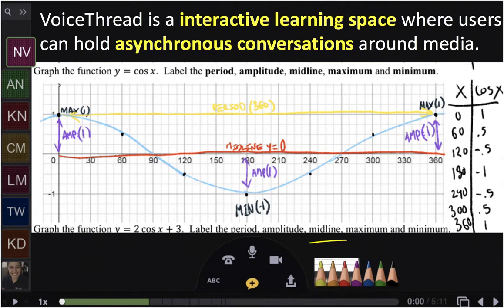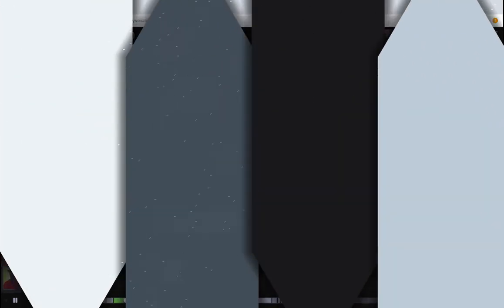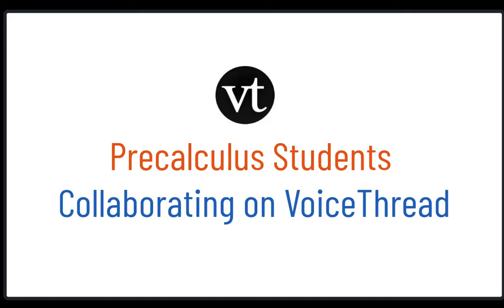And lastly, you have a variety of colored pencils here that you can use to annotate a solution, especially if you are the presenter, or if you want to comment on a specific solution, you can also use the pencil tool. Okay, so that was a quick snapshot of what VoiceThread is. Now let's go ahead and listen to a real VoiceThread conversation by my pre-calculus students.